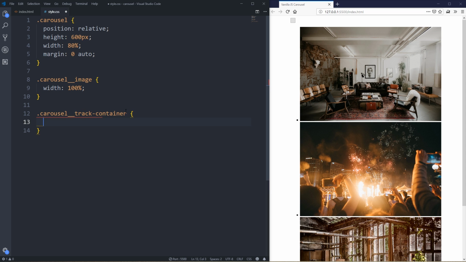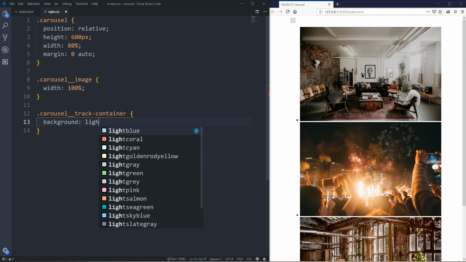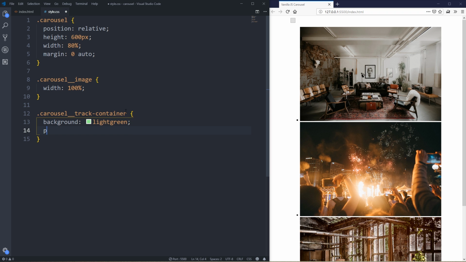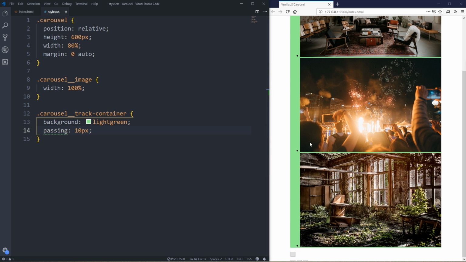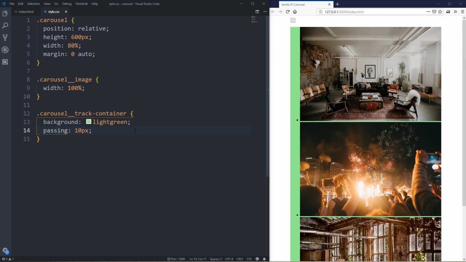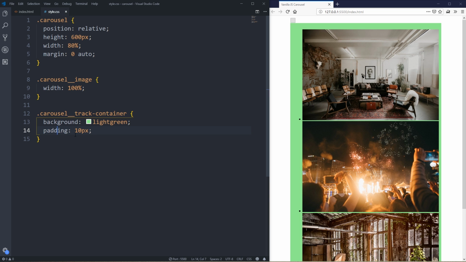So now let's move on to our carousel track container. Some long names in here. It's kind of annoying, but we'll make do. I'm going to give this a background of light green just so we can see it. And padding for the moment. This will come off, but just for demo purposes, I like giving things color. So we can see that all my images are inside of there by default. Whoops, this should be padding, not passing. There we go. That makes more sense.